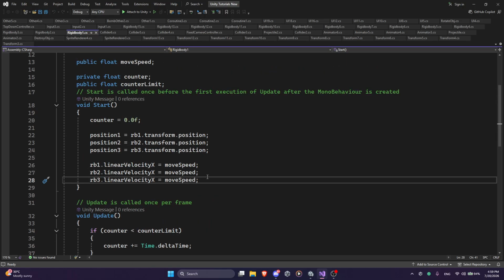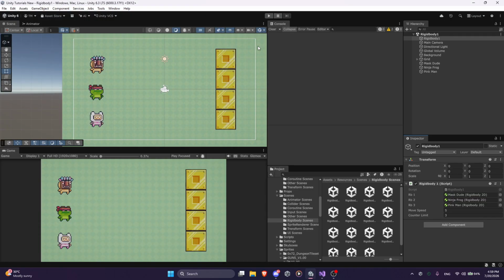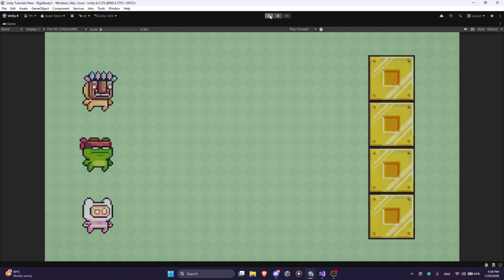So to start, we add velocity to all of this, and let's see what happens. Well, actually, maximize the game panel. Also, I made the code so that after some time we revert back to the original position, the starting position.